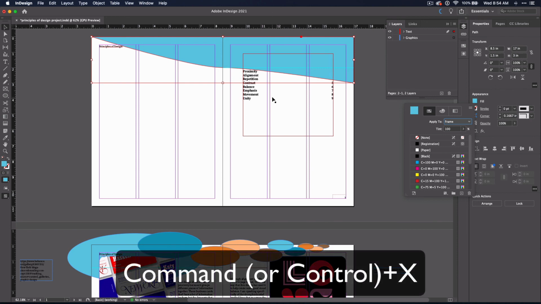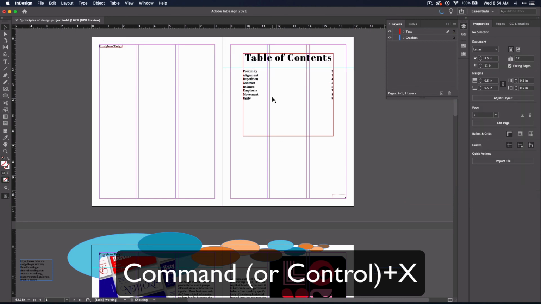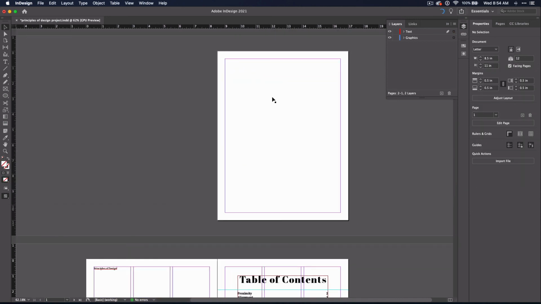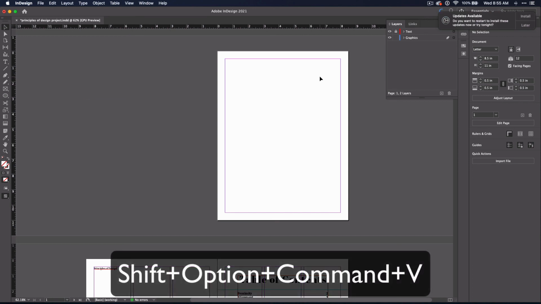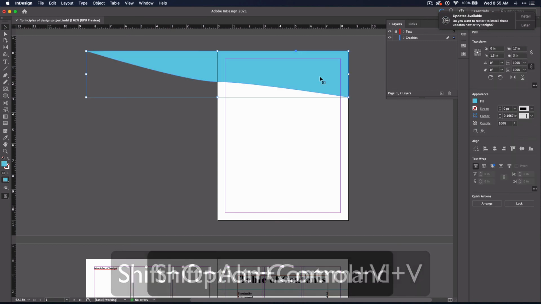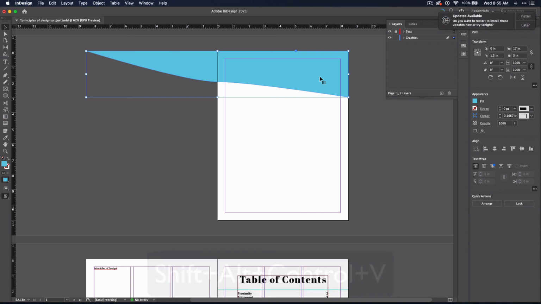Now I'll place a color on it and then move it where I want it. So I'm going to Command or Control X to cut it. And I'll come up to my front cover. I'm going to switch to the graphics layer, click on the front cover, and select Shift Option Command V or Shift Alt Control V to place it in the same place. I want to have a similar shape on the bottom of this page.